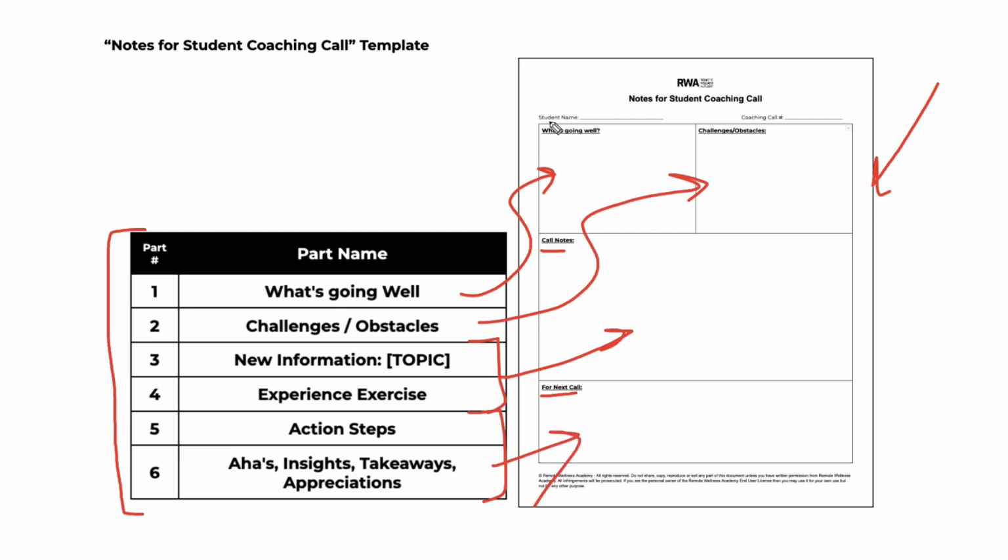And so all you do is you just come over here, student name, it's the same template every single time. You can either have this printed off or you can have an electronic copy depending on how you want to do it. Some people like pen and paper, some people like digital, doesn't really matter. You put the student name there, say Yasin Arshad, okay, cool. And then this is coaching call number 3, for example.